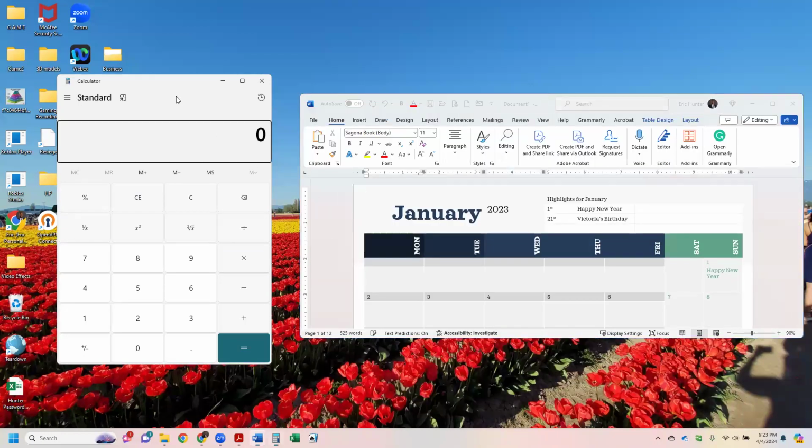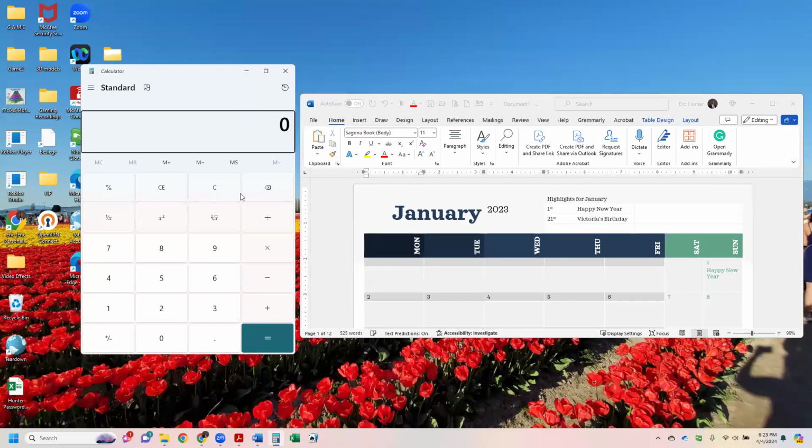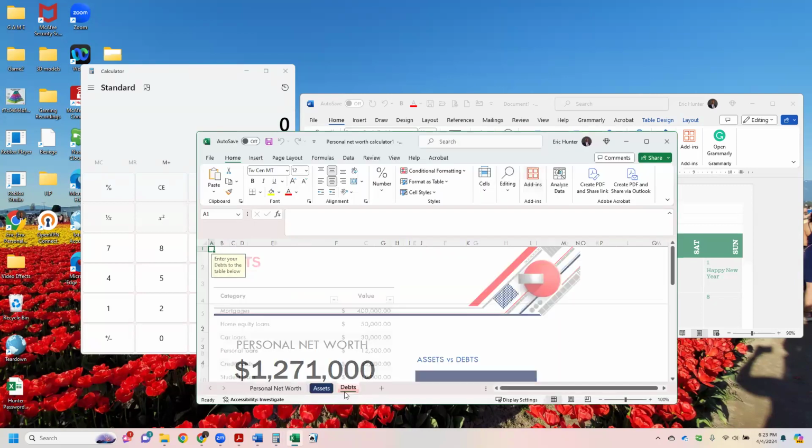Same thing here with the calculator. Again, just click and hold, and you can move it around. So that's the first basic thing with Windows. It's really nice in Windows because you can multitask, which is one of the things that we all tend to like about Windows. I'm going to go ahead and open up a third window. Let's say you wanted to create something with your net worth, right? So it has your debits, your assets, and then your personal net worth.